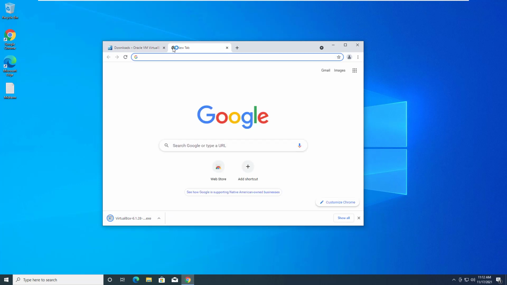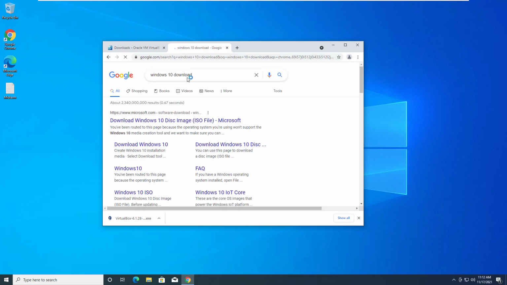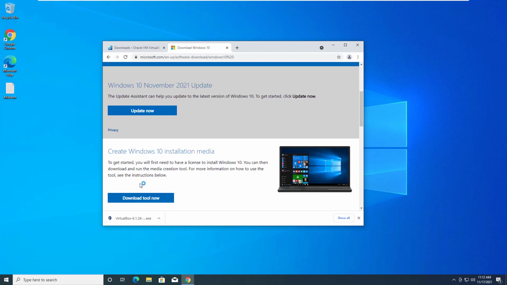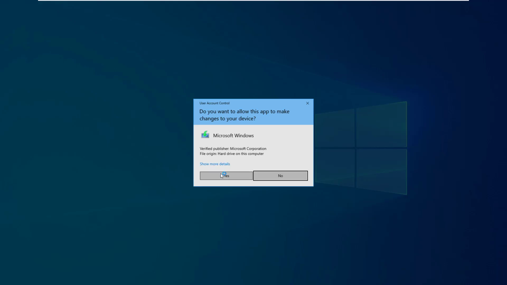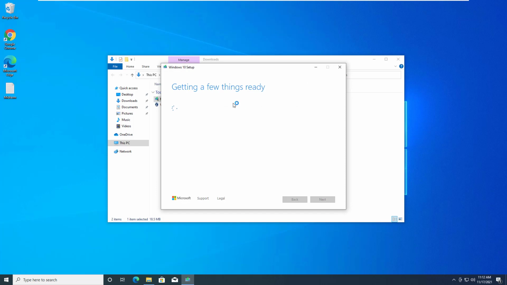That's one. Next is I need the Windows 10 ISO. It's Windows 10 download. This should take us to the Microsoft site, and you should find a Media Creation Tool. We'll download that as well. So I will go ahead and open both of these so I can see them. So I have VirtualBox and I have Media Creation Tool. Media Creation Tool is going to download Windows 10 as an ISO. This is going to probably take the longest, so I'm going to run this first.